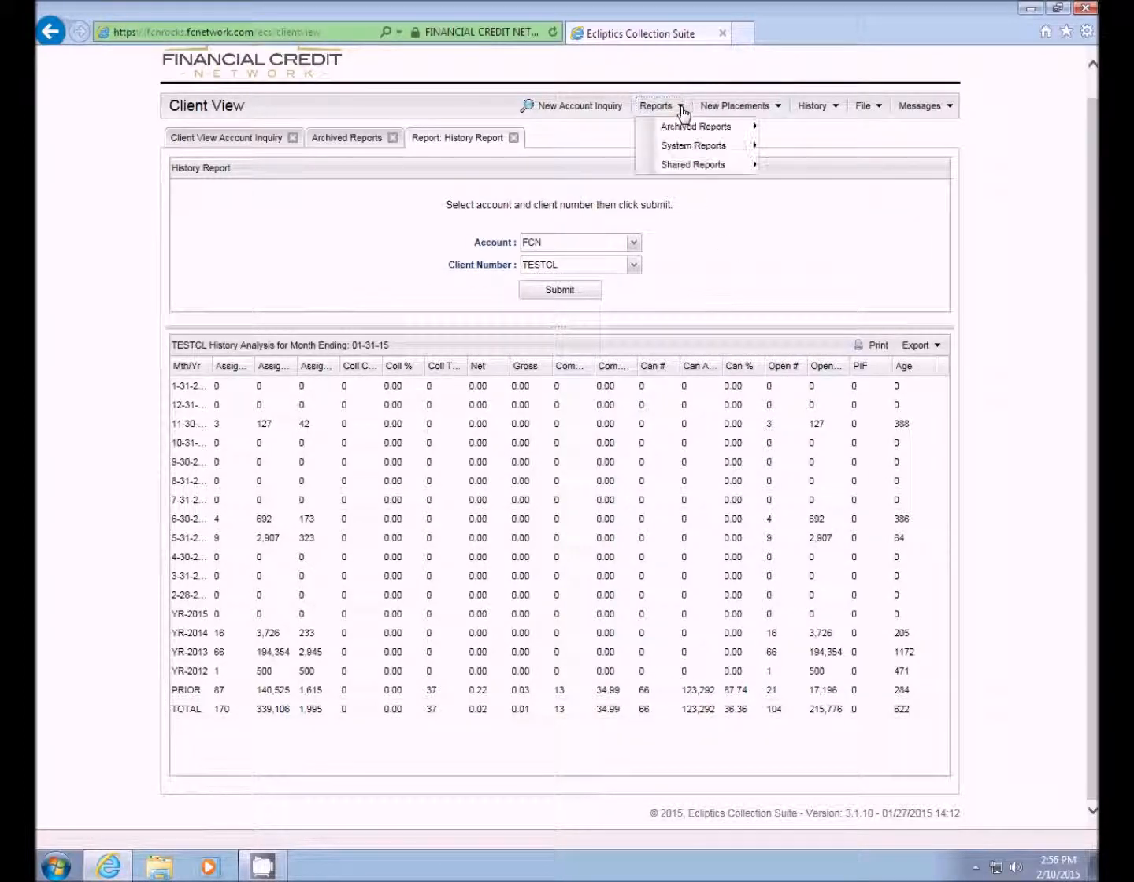And we have one more, so let's go back up to reports. There is a shared reports. This would be if we customize any reports for you, you would go here and that's where you see that. For the time being, you won't see anything in there. And that wraps it up for our training session on how to review your reports.